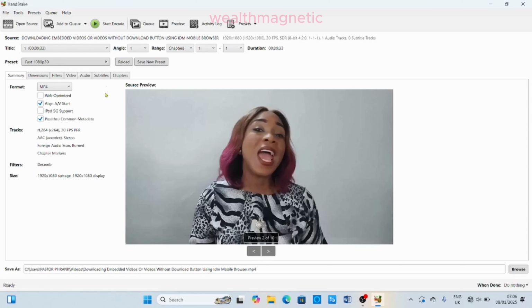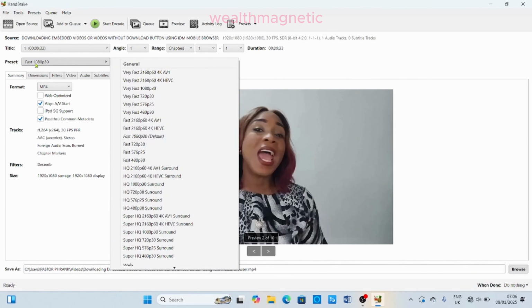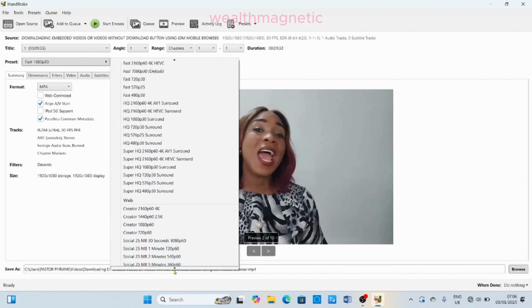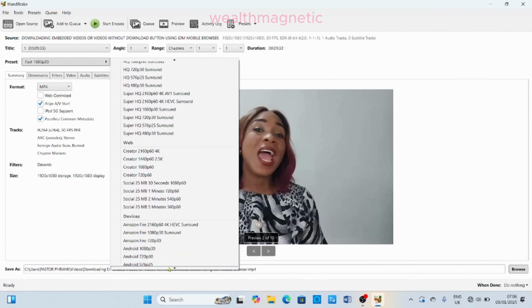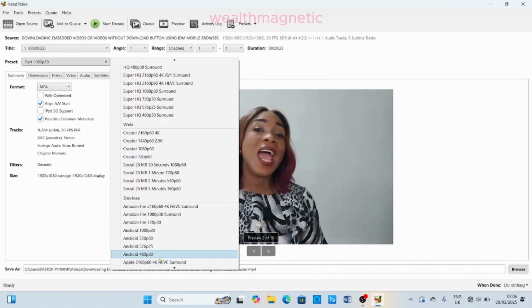Now, if I want to convert this, I just click on it and click on open. Then one of the things I do is to choose the preset I want to use. All right, for things I want to upload online, I just quickly go to web. If I want to play it on my device, I choose Android 480p 30. This one is just okay for me to use on my phone. All right, and the file size is small.